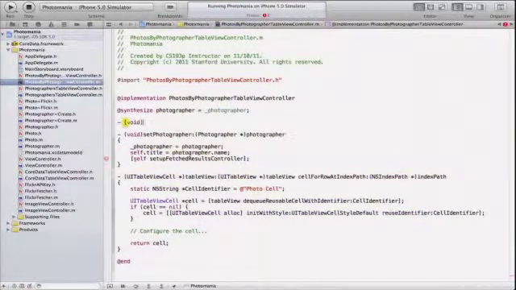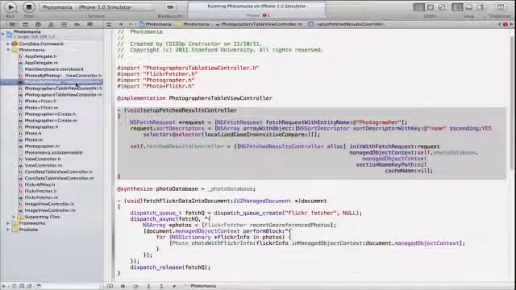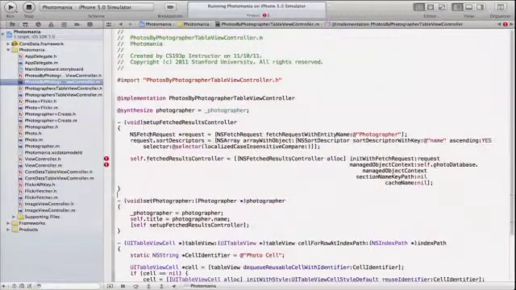So void setup. Let's go a little faster here. I'm going to copy and paste this other one. We'll modify it. Okay, so same thing here. This time we're fetching into the photo table, right? This is photos by photographer, so we're fetching into the photo table. We can't sort by name, obviously, because name is not a key on a photo. Title is, so we'll sort by the title. We can sort by other things, but we'll sort by the title.